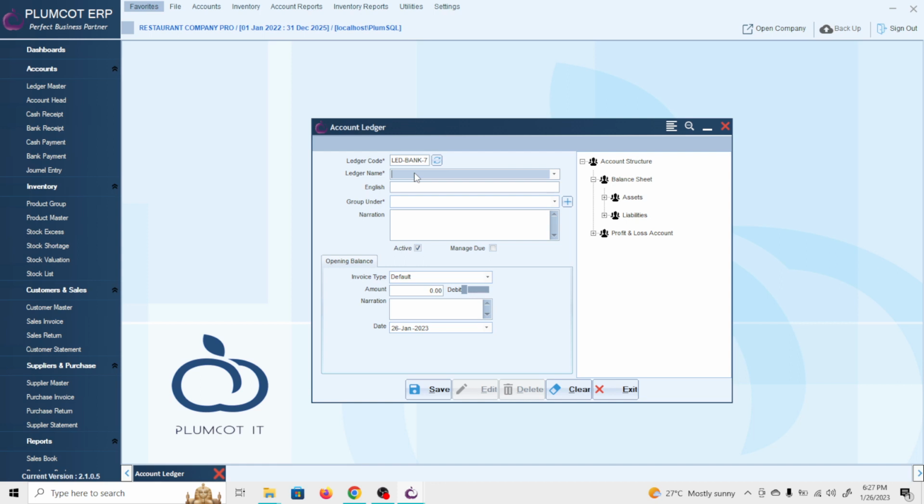Say I'm going to create a fuel expense. The ledger name is fuel expense, and it's going to come under expenses. So I'll select the expenses here. That's it. And narration, if any is there, you can enter it here, active is ticked, and then click the save button.